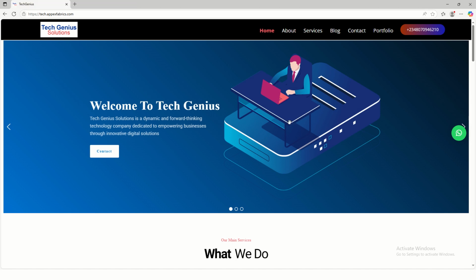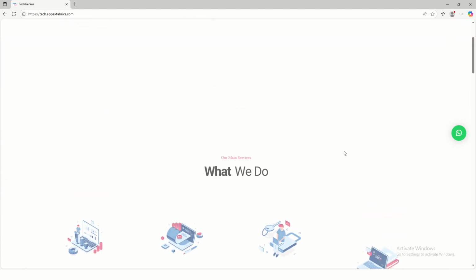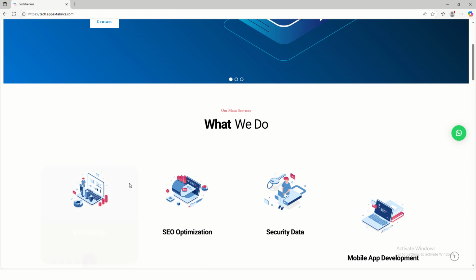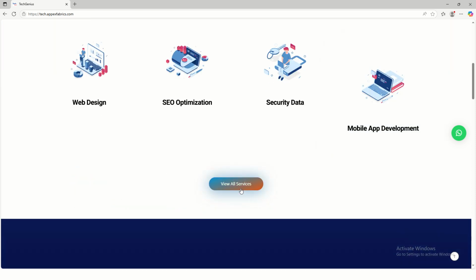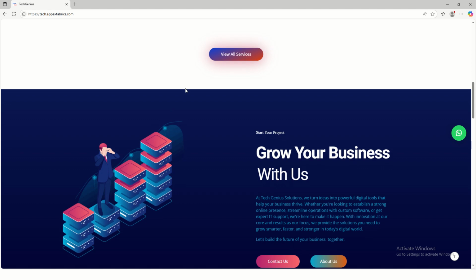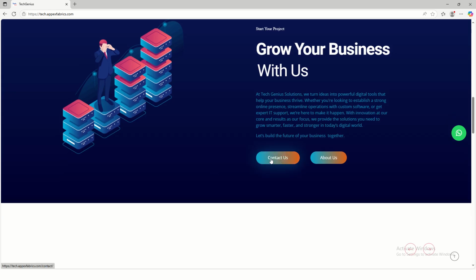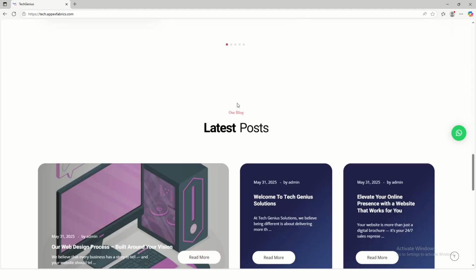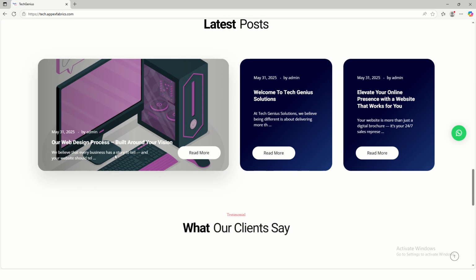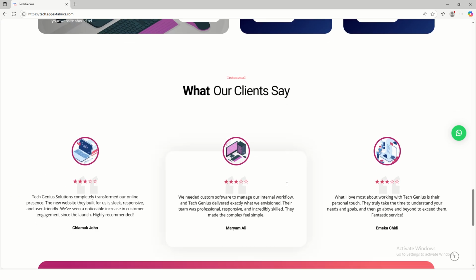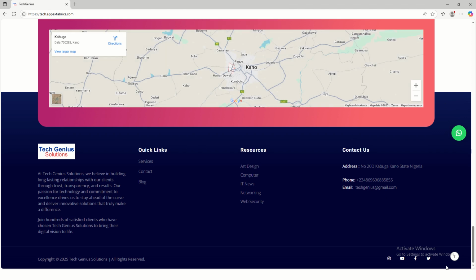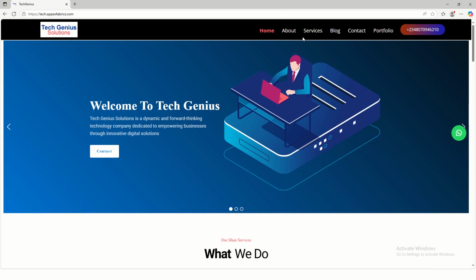Okay, so I'll close this. So this is the complete site. We are done with the development, right? What we do, these are the services we render. You can go to view all services, contact us, about us, our latest projects, latest posts, our clients, testimonials, Google Map. This is a footer. So we did all this from start to finish.